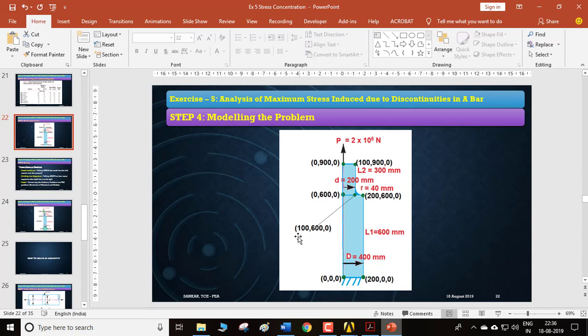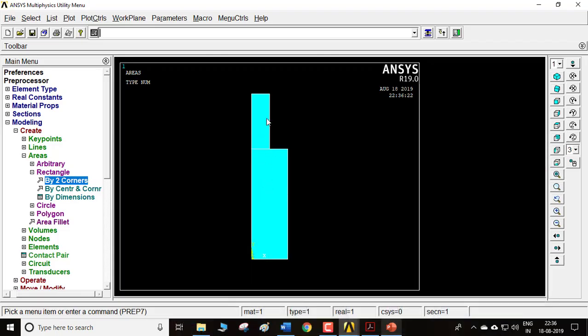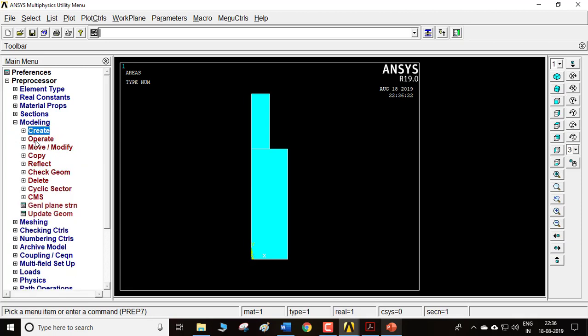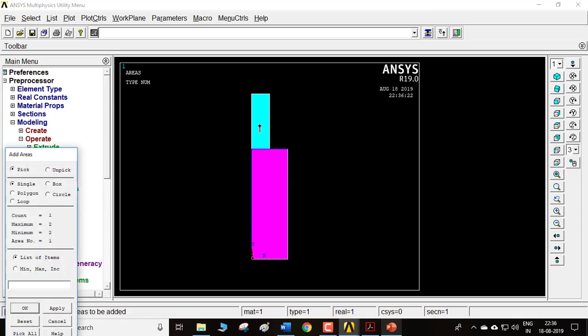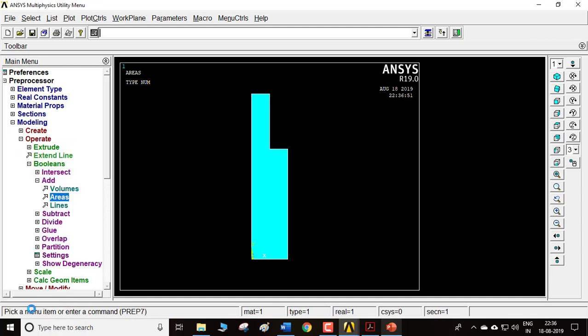So instead of creating key points and joining them with lines and then going for areas, I have directly created these 2 areas. Now what you have to do is that these 2 areas are not separate; actually these 2 should be joined together. In order to do that, go for operate, go for booleans, click on add, click on areas, select these 2 areas, and click on OK. Now you can find the area has been joined, the center line partition has been broken, and this has been joined together.